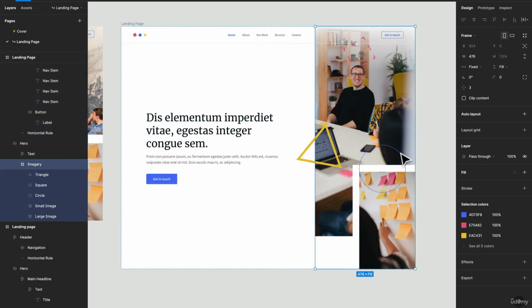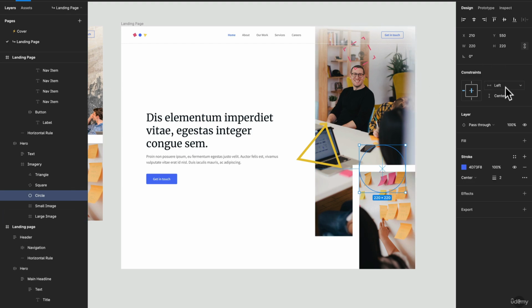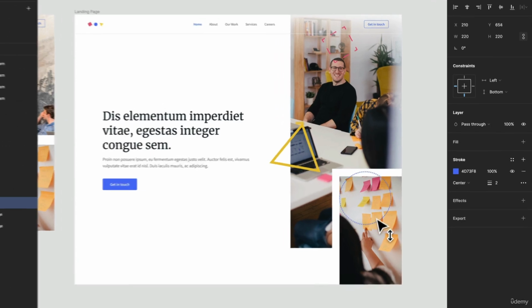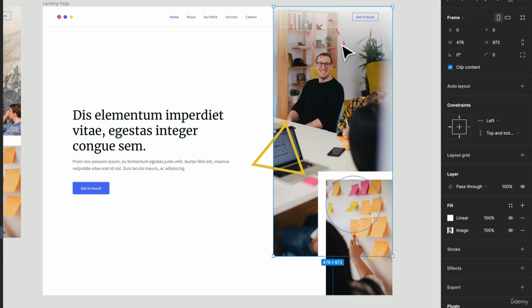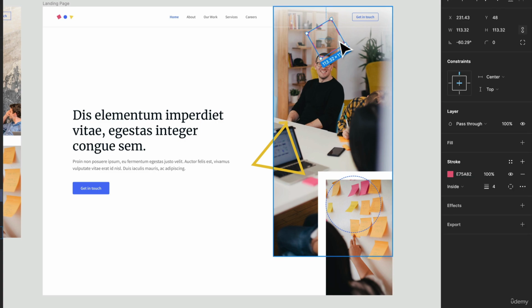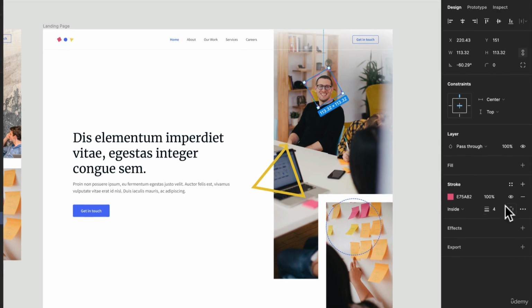Now we can fine tune here. This is set to left, that's fine. This one can be set to bottom, so it maybe follows this sticky. This one too. Bring that here over this guy's face. And we'll set this one to bottom. So let's take a look now.